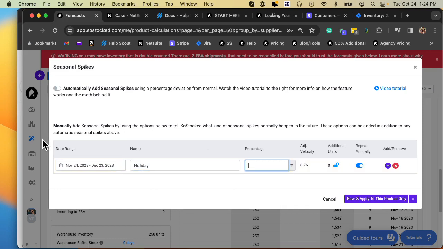And the manual seasonal spikes tool, similar to the automated one, works on percentages, but this is a percentage that I'm going to plug in. And this is very rudimentary. I'm just going to take today's velocity and add an additional percentage on top of it, and the system will calculate the additional units. So if I'm selling about 9 units per day, and I said traditionally I sell 250% more during Christmas, it's going to take this number times 250% equals this many additional units. And then I can even lock that in. So as my velocity changes, this number doesn't change.